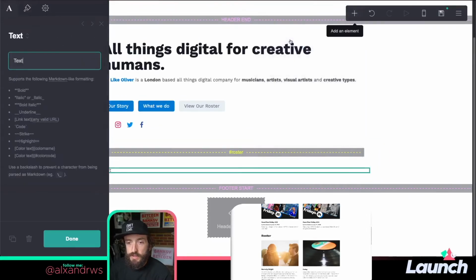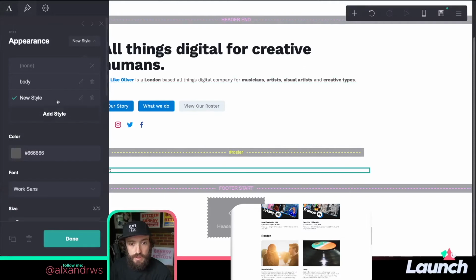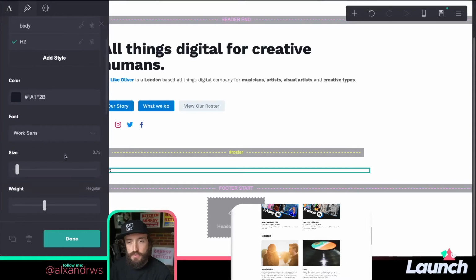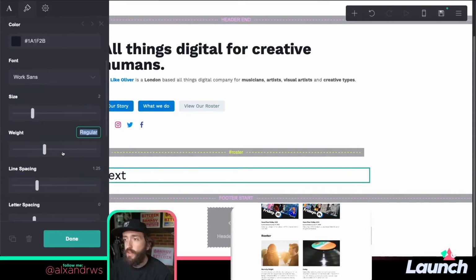Then we're going to add in our text, and the first thing to do is to add the style. So this is going to be our H2 style for header 2. Put in the colors. This is work sand. The font size is going to be 2, and the weight is going to be bold.